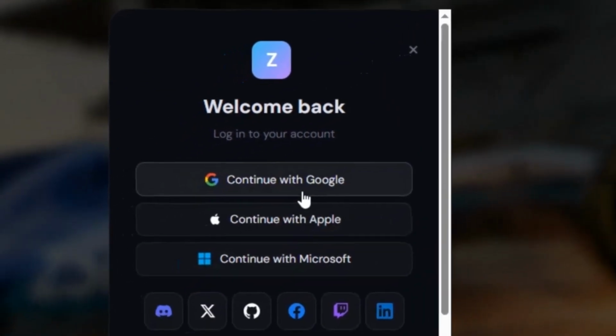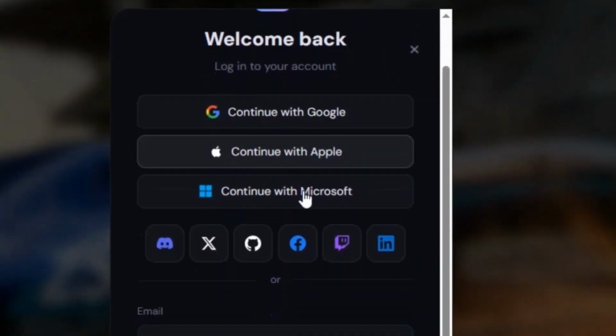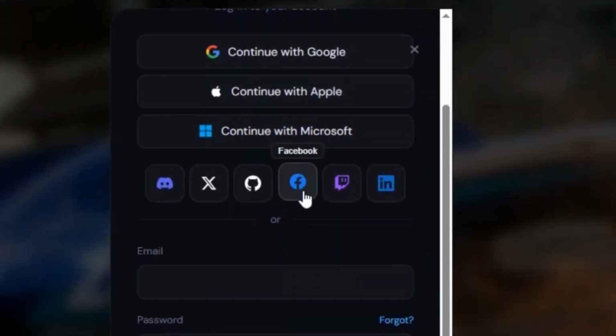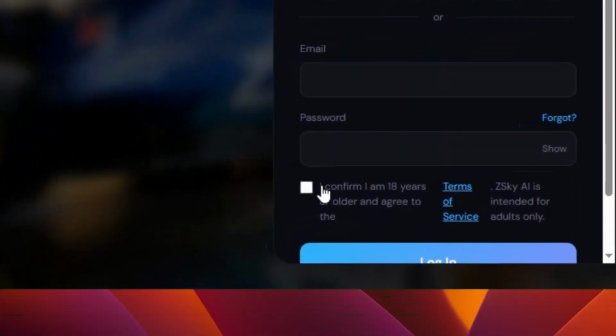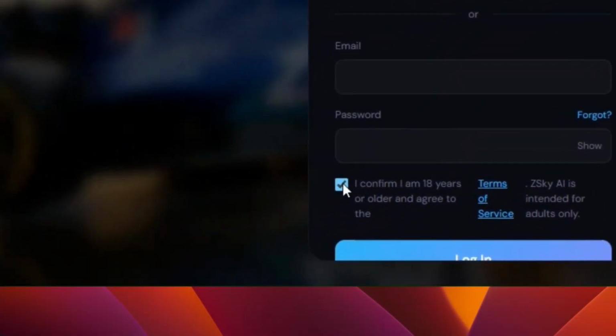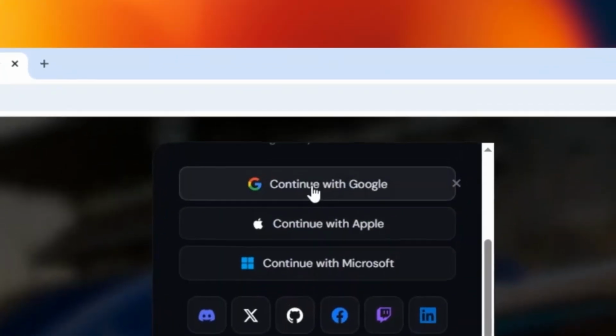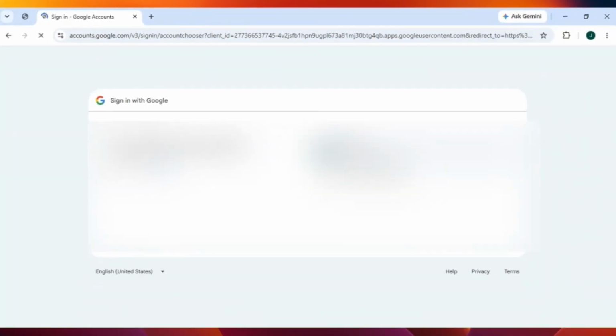You can sign in to ZSky AI with your Google account, Apple account, Microsoft account, or with your email address and many more options. It's completely up to you. Also, make sure to check the age confirmation and terms and condition box. For this video, I'll go with my Google account. So let's complete the sign in process.